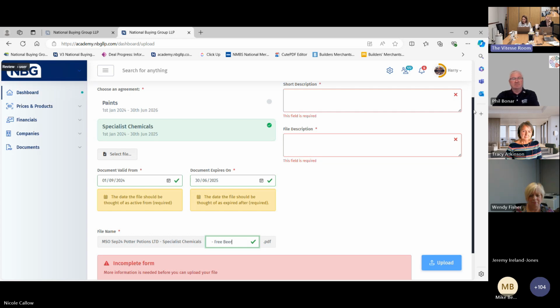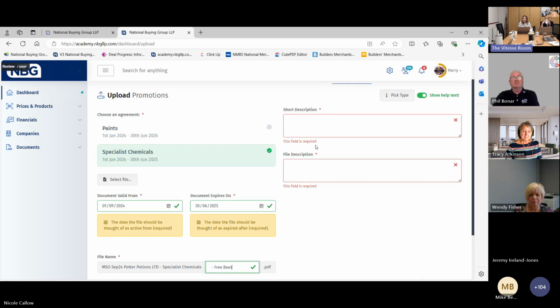It asks us up here to fill in a short description and then a file description. These are just held in different areas on the system. So the short description will be used on the Daily Digest. The file description will be held within the hub. For argument's sake, I personally put the same information in twice, so it can't be missed anywhere. And it is short information.